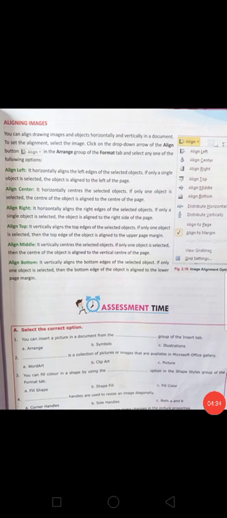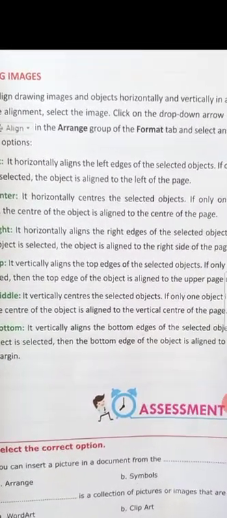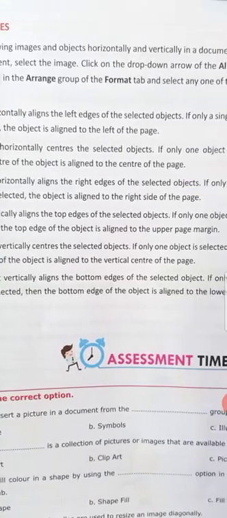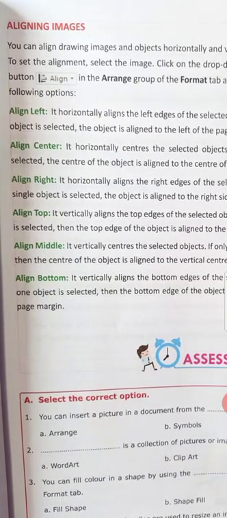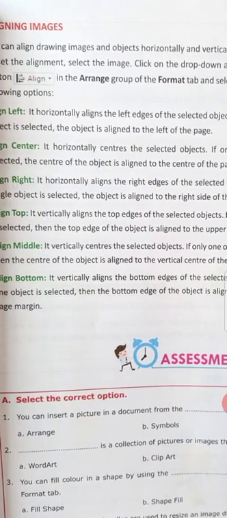Next is aligning images. Aligning means we need to set up where our photo will be displayed. We can align drawing images and objects horizontally and vertically in a document. To set the alignment, select the image, click on the drop-down arrow of the Align button in the Arrange group of the Format tab and select any one of the options.